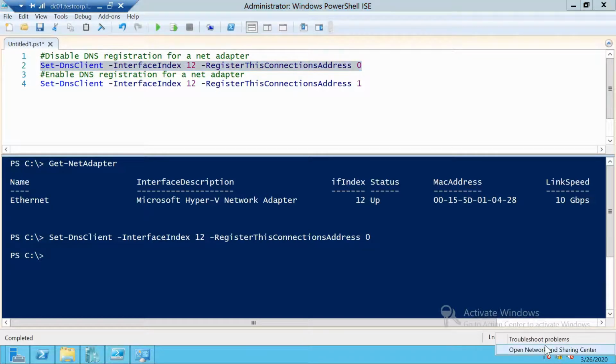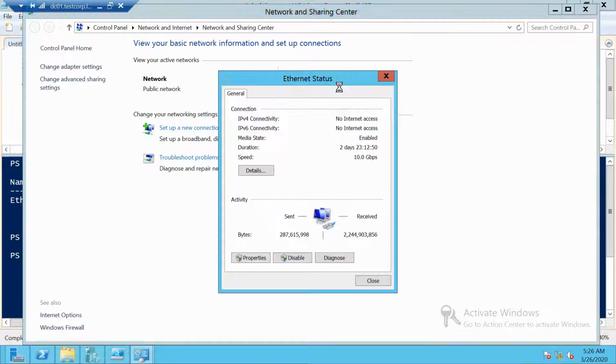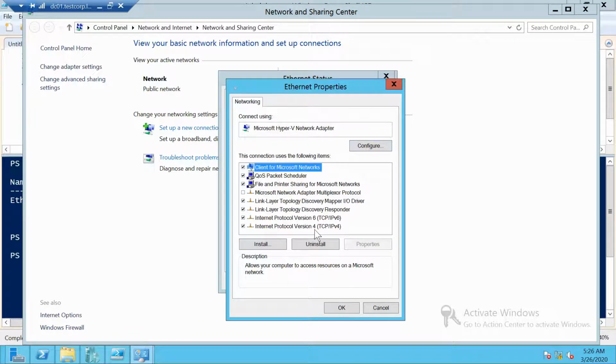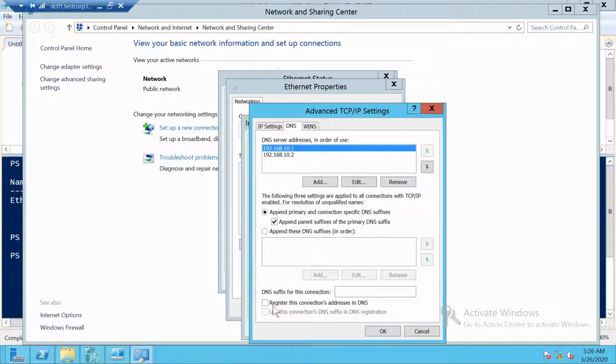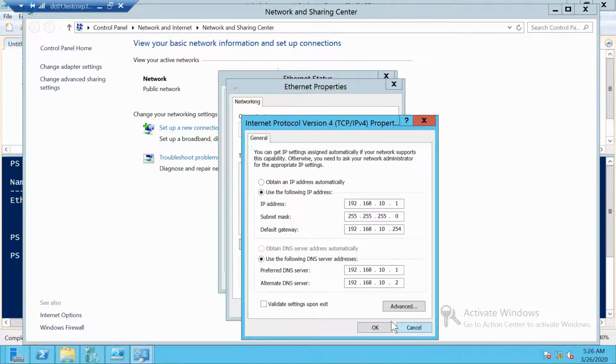Then we just run this command. And let's check if this is also reflected in our settings in the graphical interface. So the check mark is now unset.